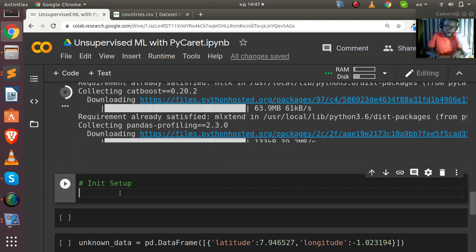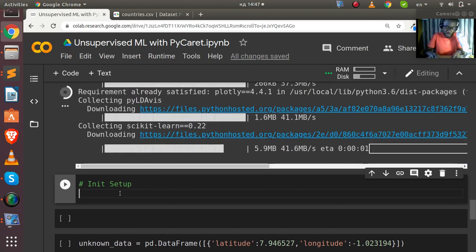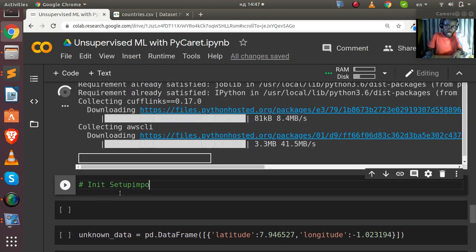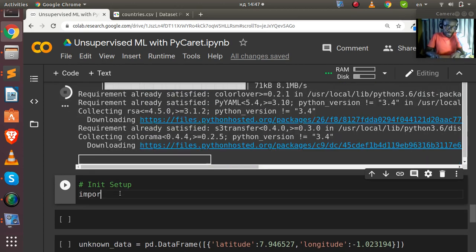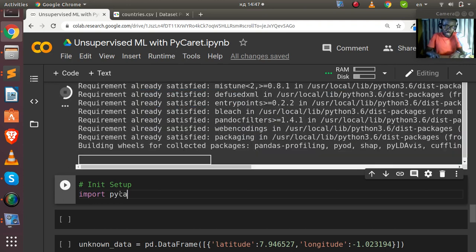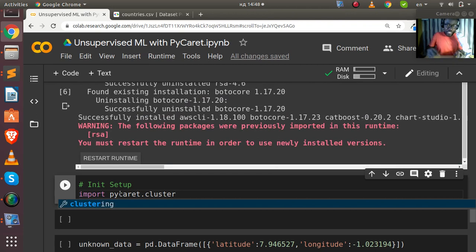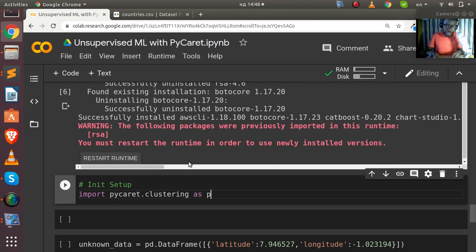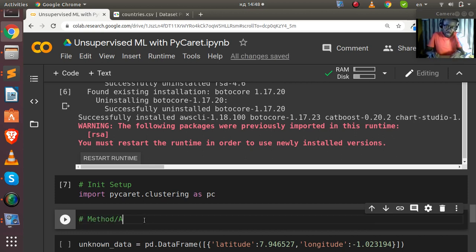So from, we can just go straight away with this option. It's taking some time to install, but whilst it's installing, let's write our code. It's going to be import pycaret.clustering. Right, that's finished installing perfectly. So we are importing pycaret.clustering as pc, and let's see the various methods and attributes.